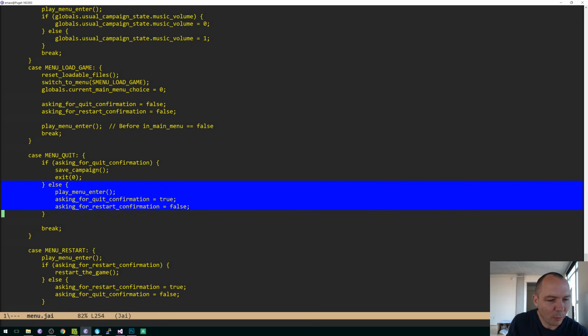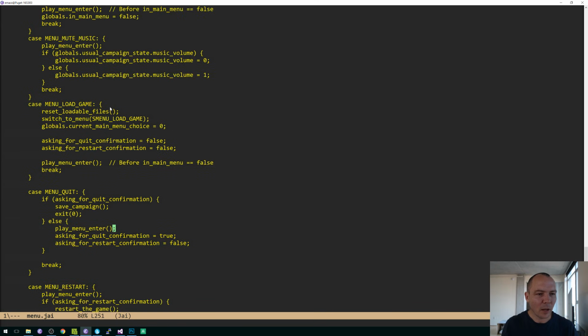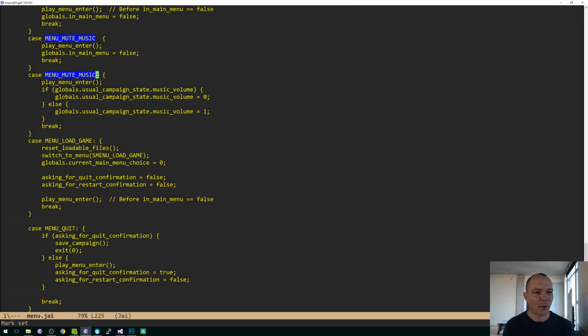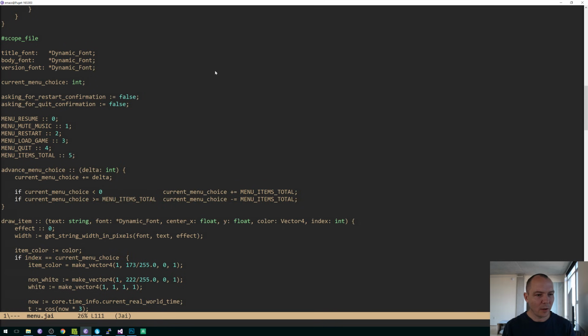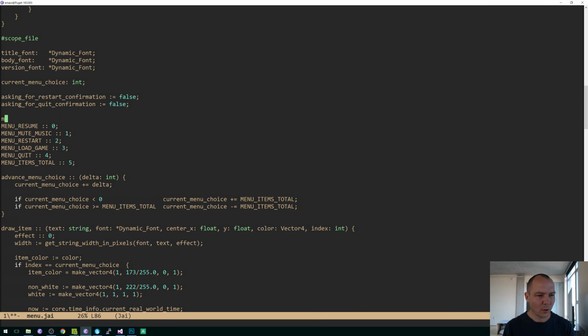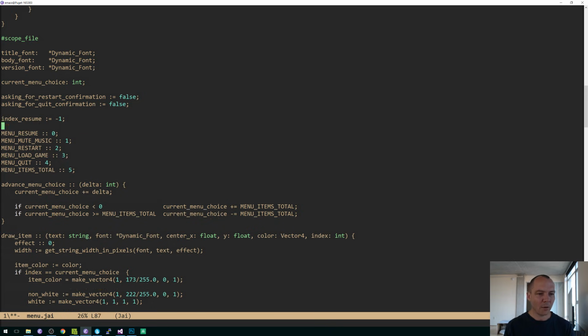Otherwise, we play enter, and then we set asking for quit. And we turn off the restart confirmation in case, yeah. We actually probably should turn that off at a different time. Okay, but anyway, like I said, I want to be able to drop menu items in and out. So instead of having these hard-coded enums for all these states, the first thing I'm going to do is redefine them to be integers: index resume, and they're all going to be -1 to start.